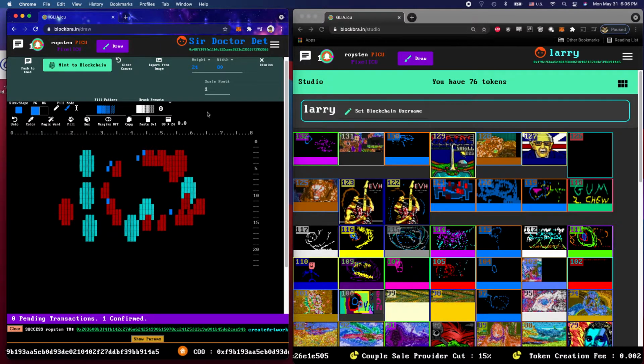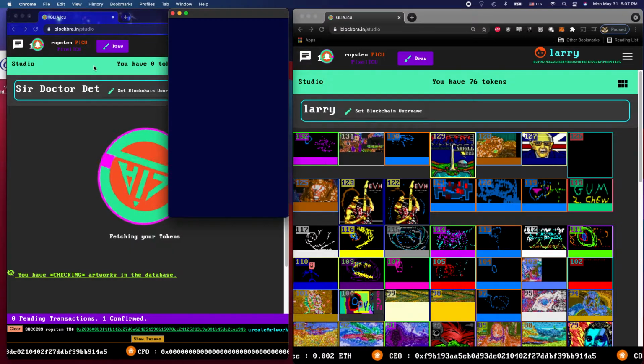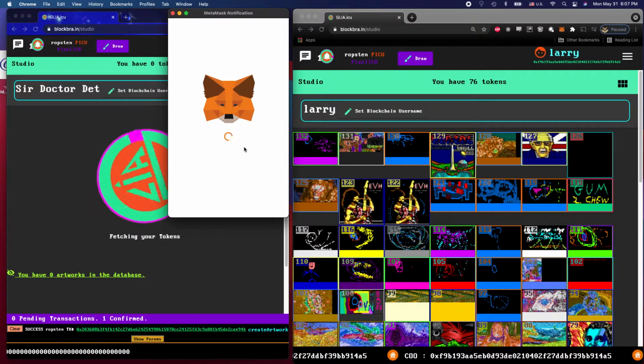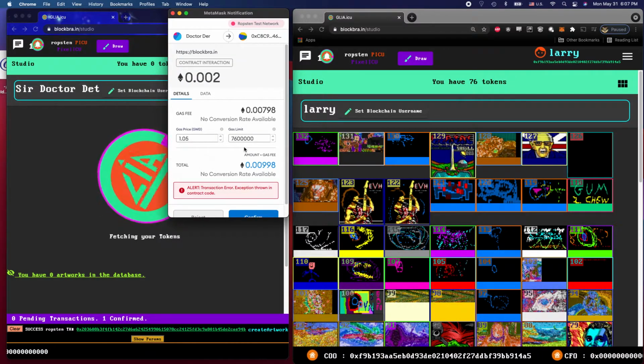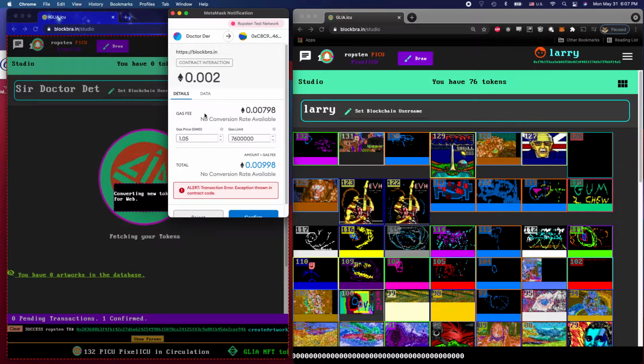So that token went through, and so that data is now in the blockchain. Now what I'm going to try to do is mint it again, and you will see an error should be thrown by the contract because this exact data lives in the chain. We're waiting for the notification. See, transaction error. So that means that this token is totally unique.